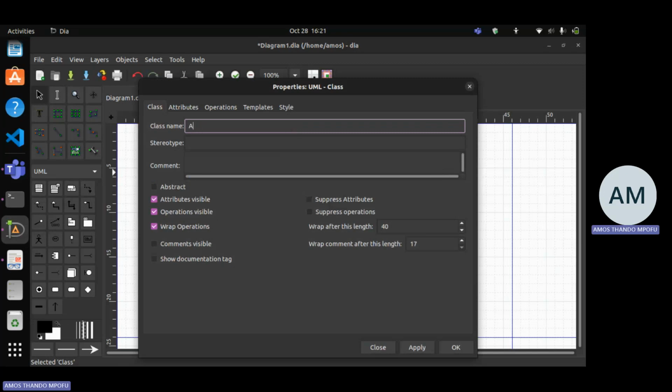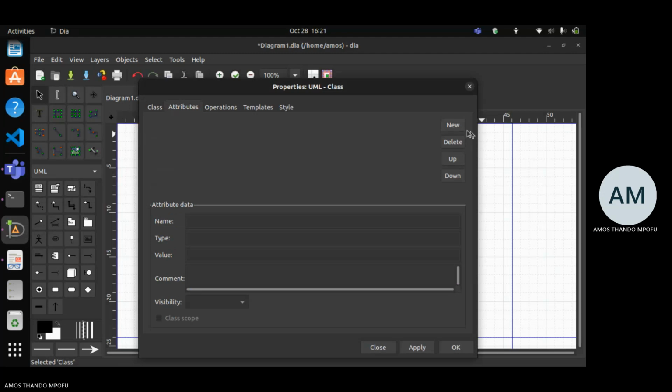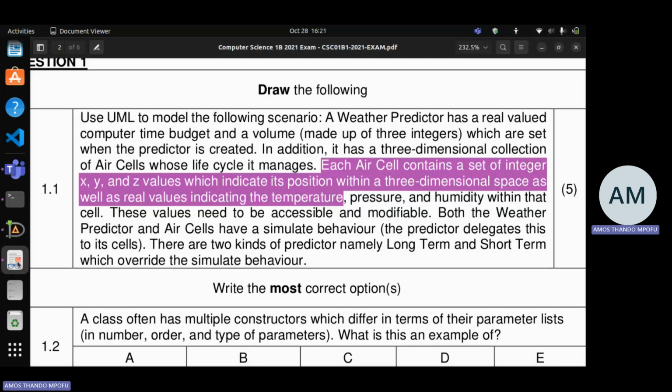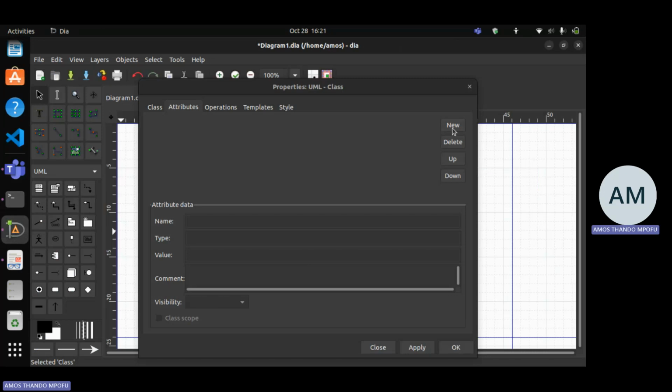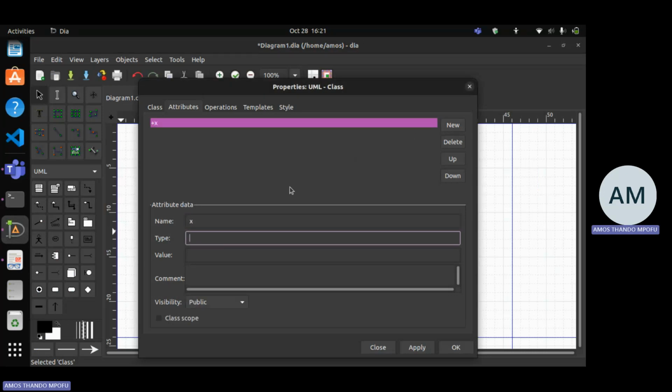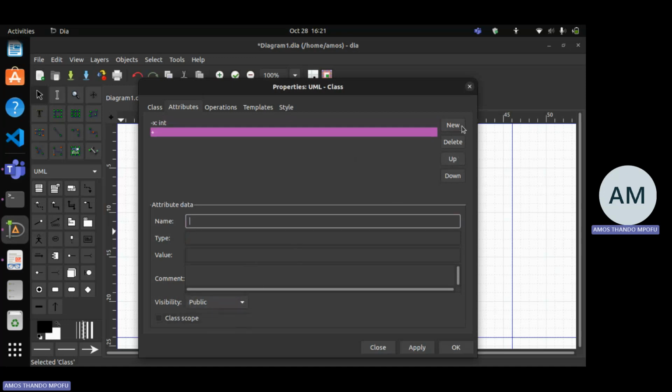So remember, it's going to be air cell, right? And then it's going to have a set of integers, x, y, z. So it's going to have 3 integers. So it's going to have x of type int. Remember, all the data is going to be private. Y.